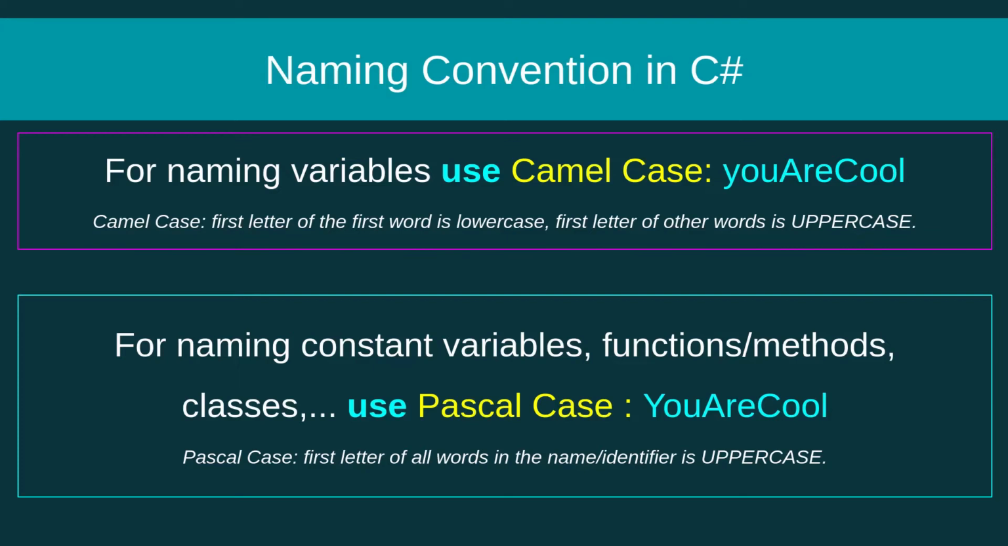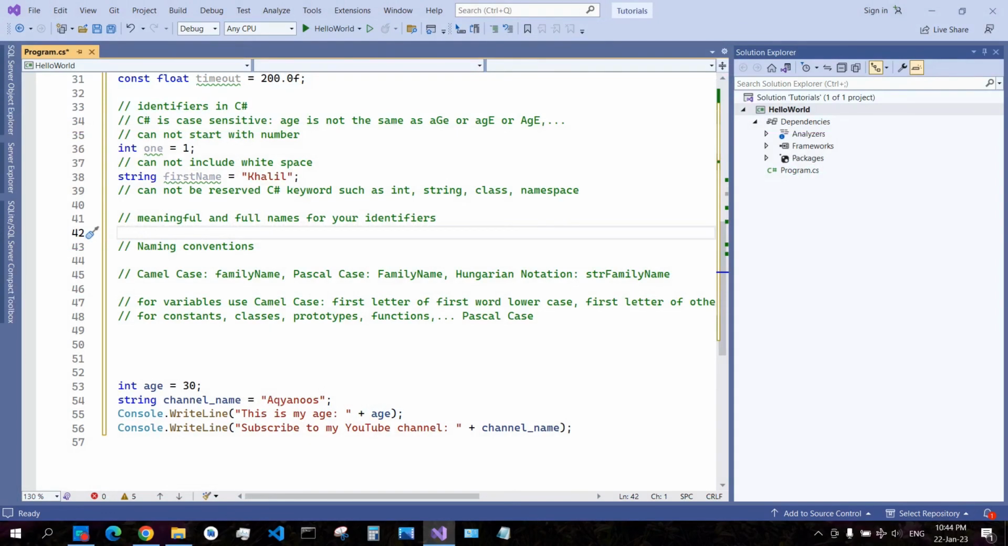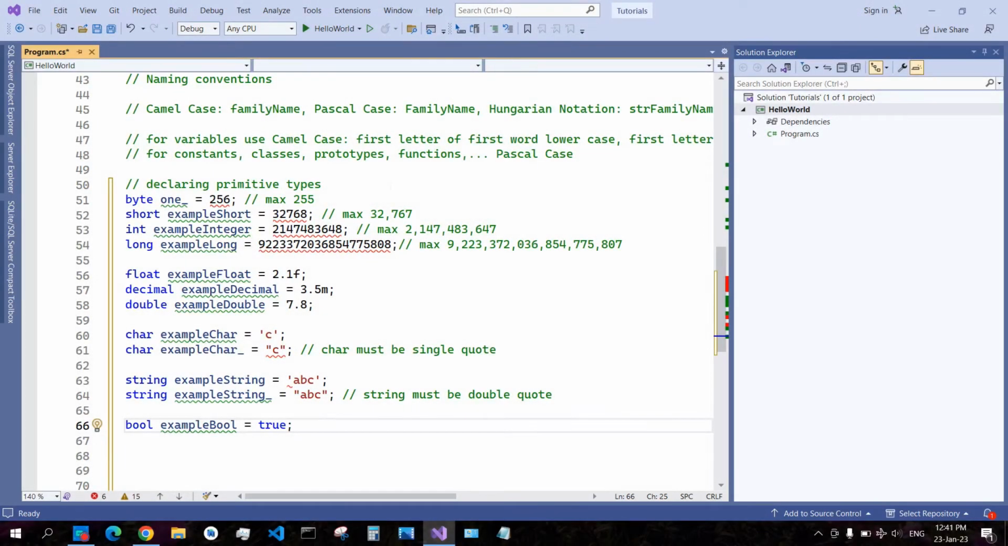You have Pascal case, where the first letter of all words is uppercase, and in Hungarian notation you have first a shortcut or abbreviation of the data type, and then the first letter of all other words is uppercase. In C#, you should never use Hungarian notation. Almost nobody uses it.